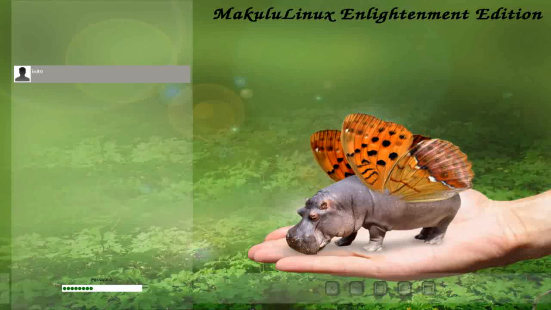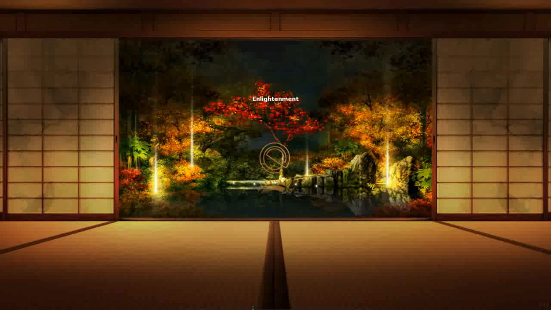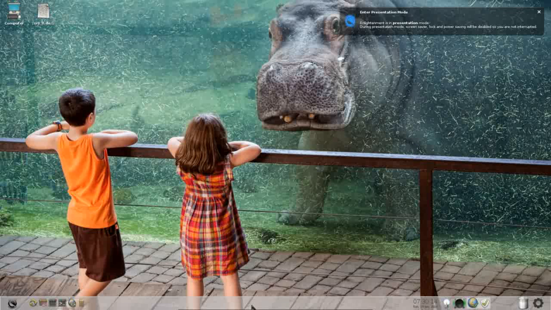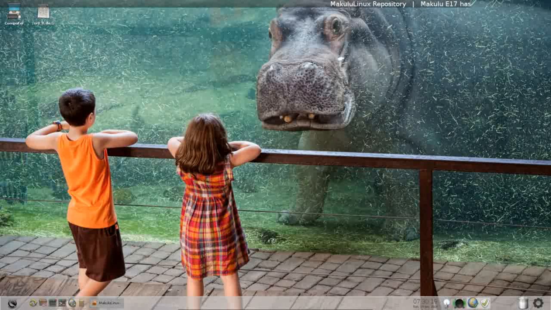This is Makulu Linux Enlightenment Edition. So let's get logged in. You see it has a beautiful splash screen here. And it boots relatively quick. So we're already in it. And in just a few moments, it boots up. One of the things Enlightenment is known for is being light on its feet and very fast.